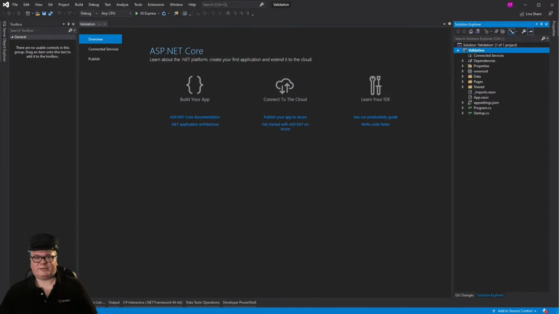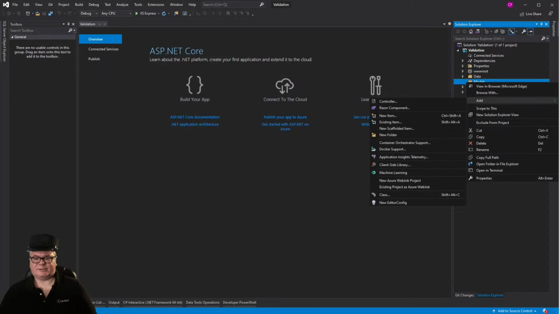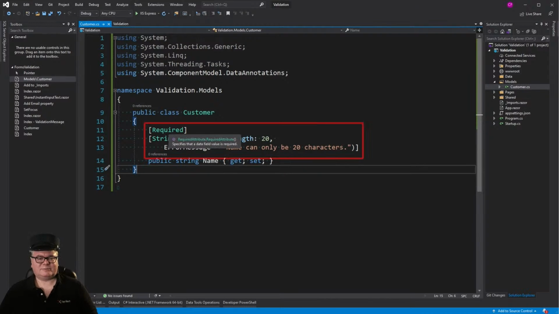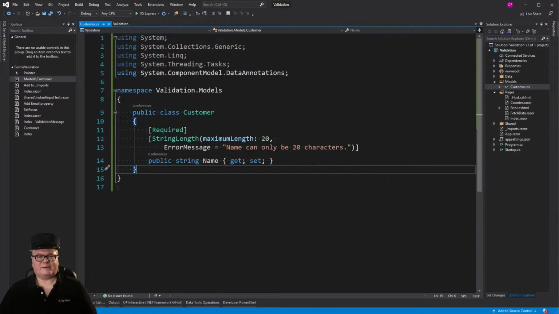So let's add a models folder, and to that we're going to add a class called Customer. So this is just a regular class. We've got a public name string property. But you also notice we have some data annotations here, and these are made possible by this using statement, System.ComponentModel.DataAnnotations. And we're saying to the system that this is a required field, and the maximum length is 20. We even have this little custom error message that says the name can only be 20 characters. So that's where we're going to start.